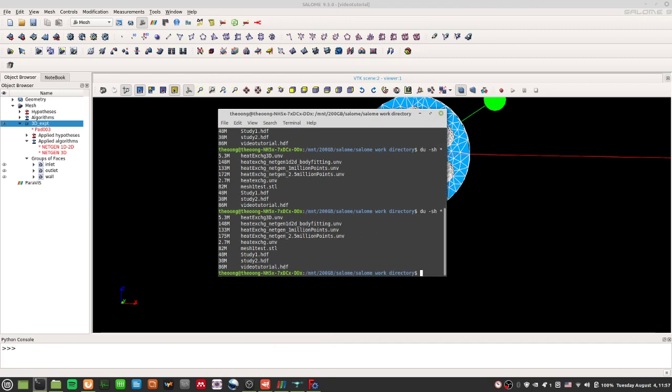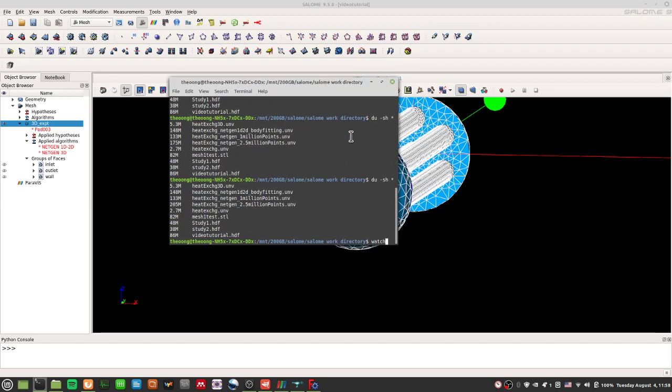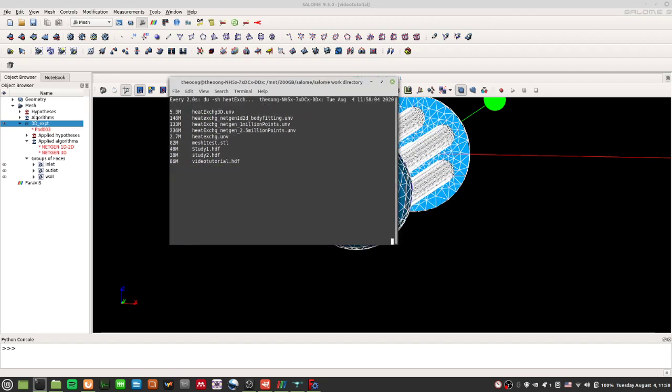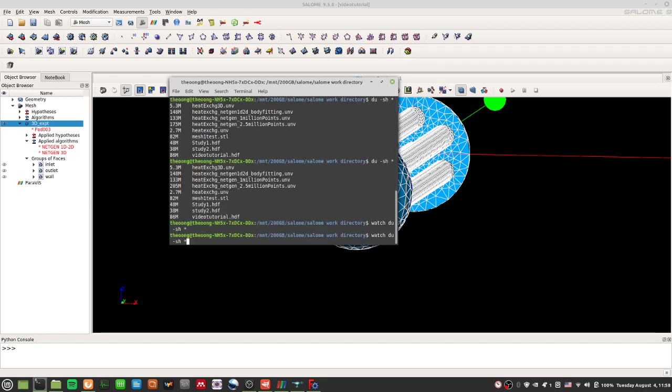If I keep going, you'll see that the heat exchanger netgen 2.5 million points file is actually increasing. Of course, I can type in this command to keep track of the file size over time, and it will update every 2 seconds as this file grows. That's a very interesting thing. You can just type watch. These are for Ubuntu Debian systems. But anyway, I digress. It should be finished when this waiting cursor is done.